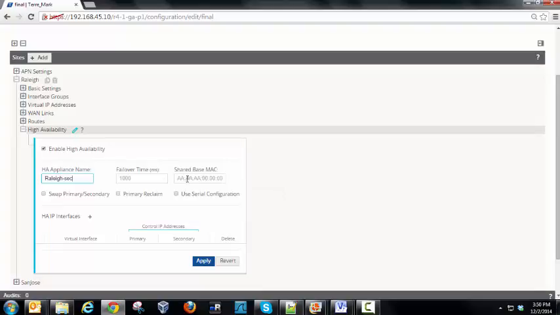Shared MAC, this is the MAC that they're going to share. Swap primary secondary means the secondary is going to be your lead box. If both boxes are up, the secondary is kind of the lead. Primary reclaim would be the opposite of that: primary is kind of the lead. If the secondary is up and the primary comes up, primary will take control. These are off by default. And then use serial configuration. If I was going to use serial, I'd check this box. At this time, we're not.